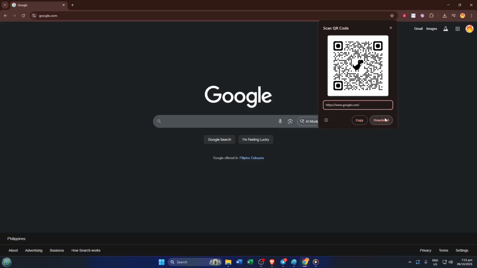On the other hand, download will save the QR code as an image file, usually a PNG, right onto your computer. This is especially helpful if you want to print the QR code out or add it to a flyer, poster, or any other project. Definitely think about which method fits your needs. And if you click download and can't find your file right away, don't worry. It should be in your default downloads folder.